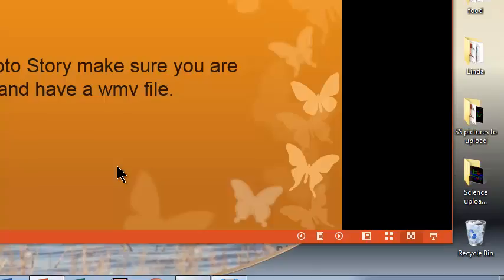It's one step. Now it depends on how fast your machine is and how big your photo story is, so I'll be generous. It'll take you 15 minutes. Usually it's not that long, unless you made a really huge one.